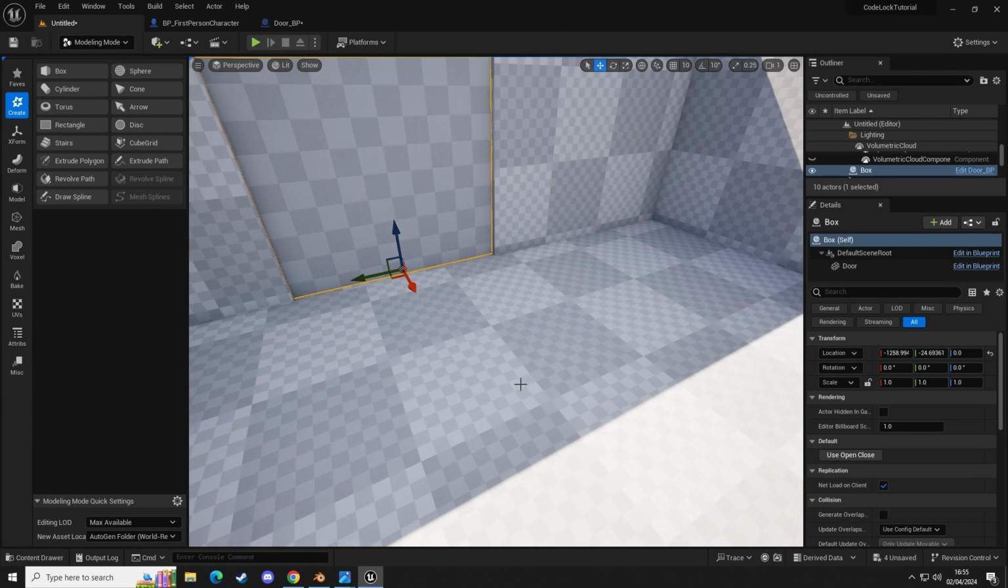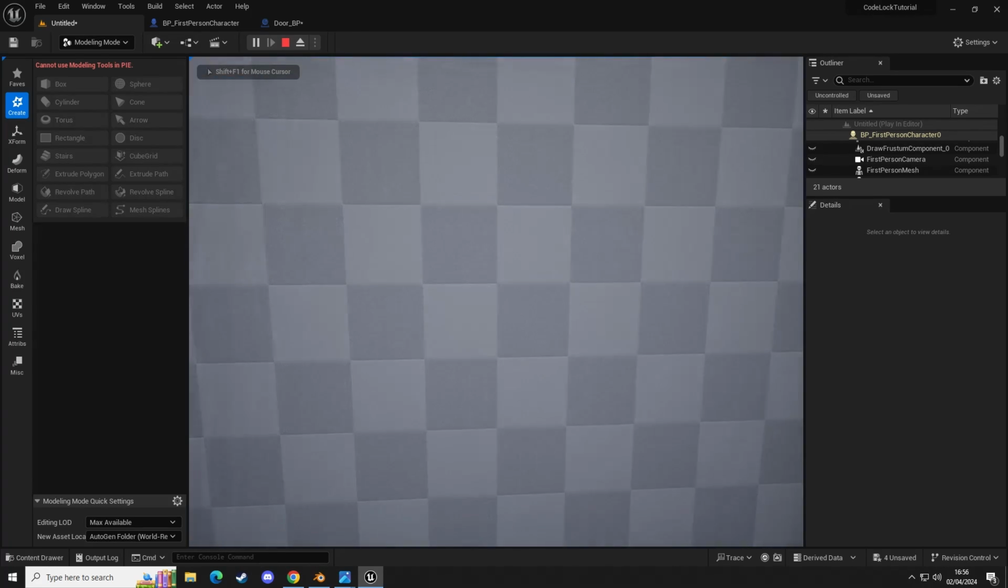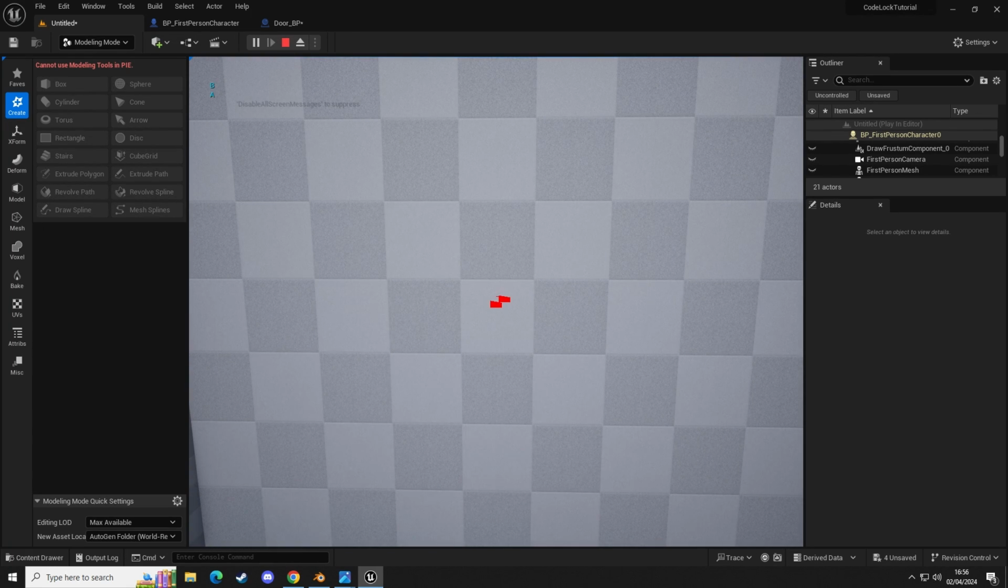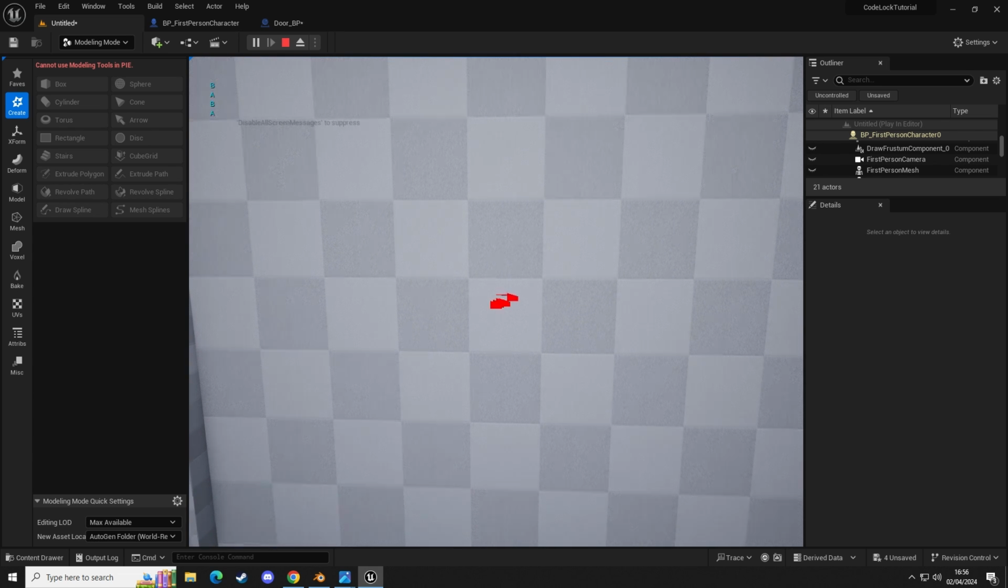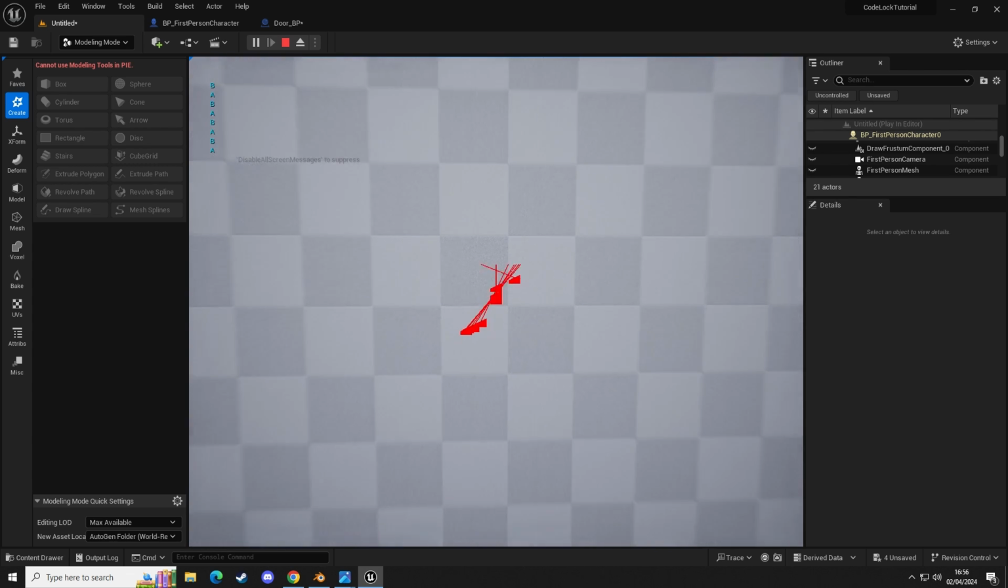So if I go into the level and I walk up to this door and left click, if you look at the top left of the screen, A, B, A, B, A, B. That's how a flip-flop works, if you didn't know. It just flips and flops between A and B.